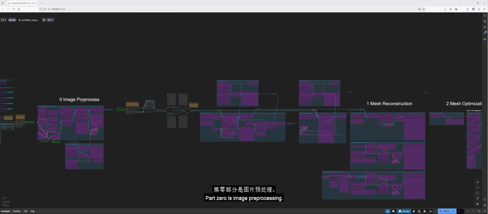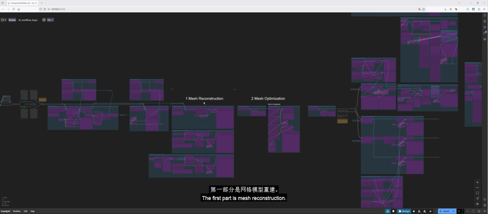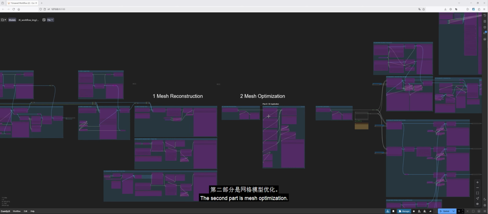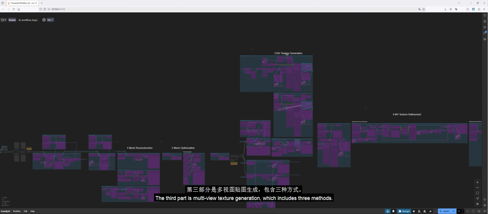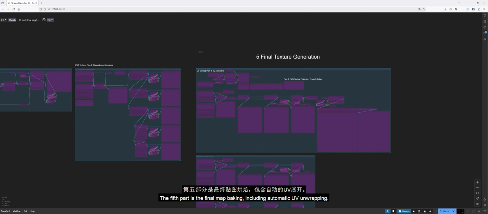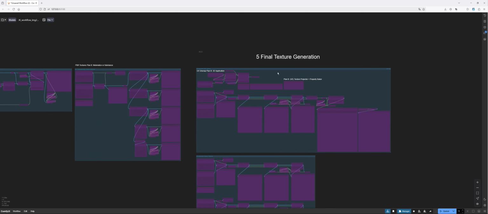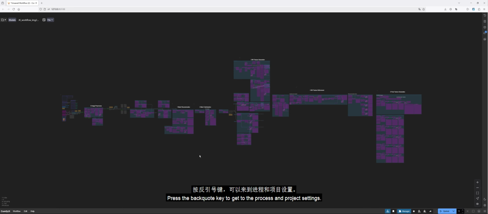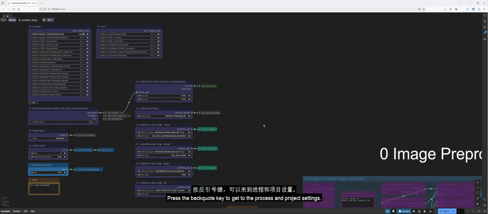Part 0 is image preprocessing. The first part is mesh reconstruction. The second part is mesh optimization. The third part is multiview texture generation, which includes 3 methods. The fourth part is the refinement of multiview textures. The fifth part is the final map baking, including automatic UV unwrapping. Press the key to get to the process and project settings.